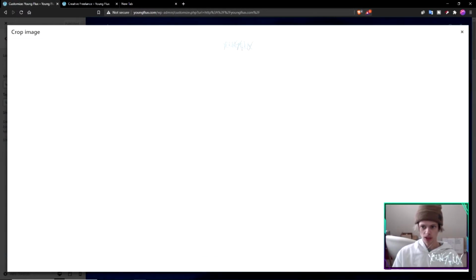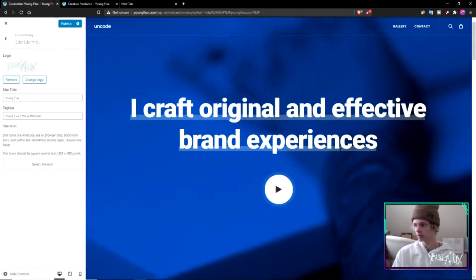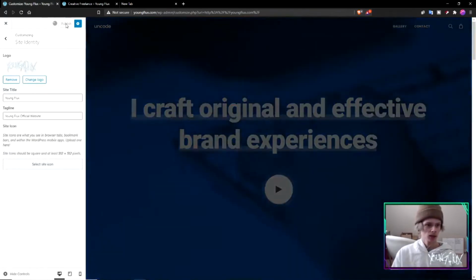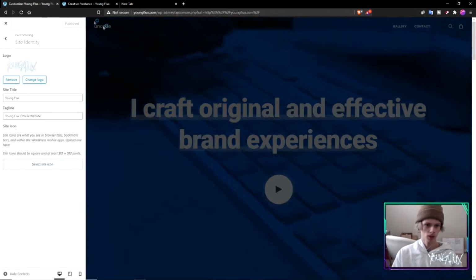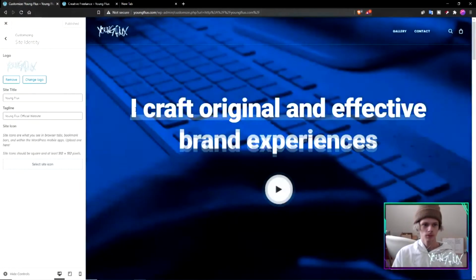So yeah, we're just going to select our logo and it's going to ask you to crop it down to the suggested size, which in this case was 150 by 50 pixels. And we're just going to click publish and we're going to see our change come up here, and it should change this logo right here to my logo here. Alright, as you can see, it worked and it looks pretty good.